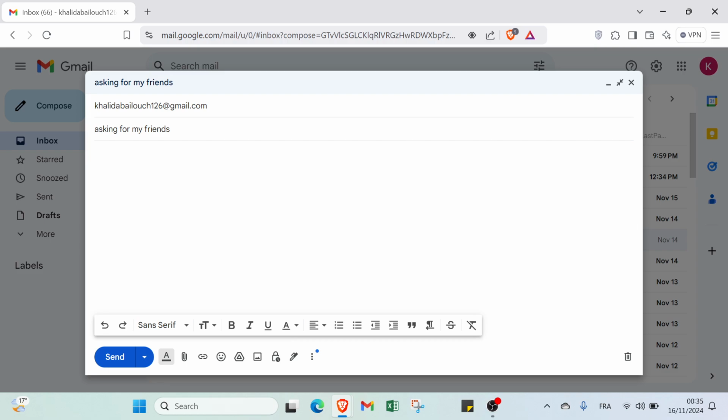All right, then we also have right to left, and we have other options here, for example formatting options, and also attach files. You can insert a link, and use emoji as well. Insert files using Drive, insert photos, and toggle confidential mode. Then we also have insert signature. You can manage signatures and start adding a signature if you want.